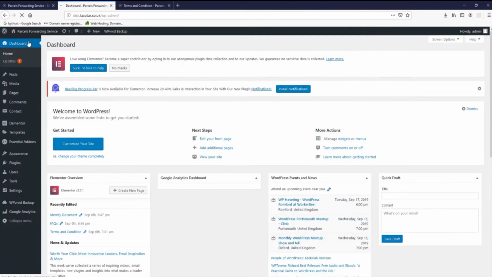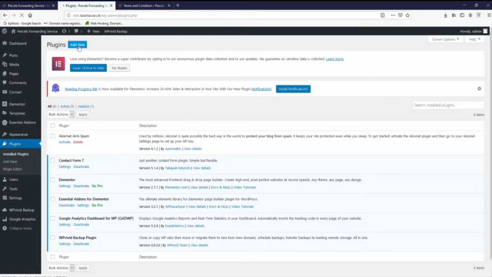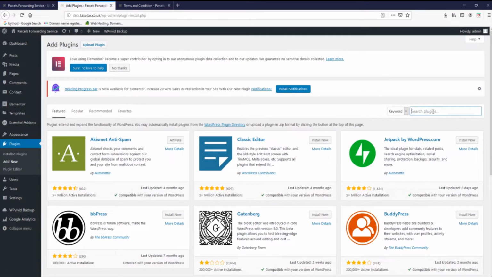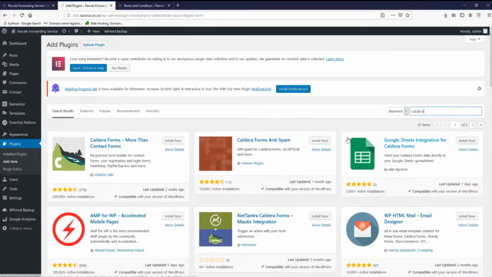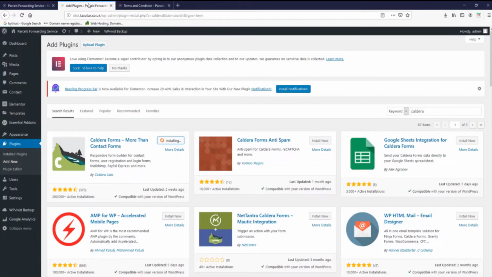We're gonna install Caldera Forms. Install plugins, add new one, and just type Caldera and press install. Actually, it's for making forms. It's a very good plugin. It's very powerful. So we're gonna make a contact form like this. Yeah, it's gonna take a few seconds to install. Yeah, we can see install, activate, I press.